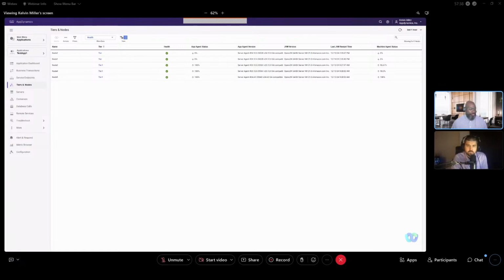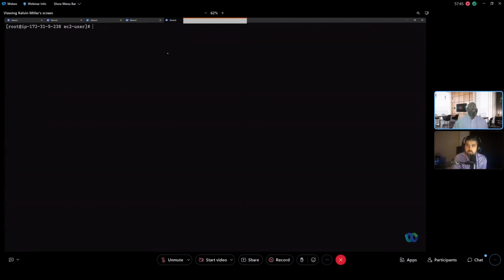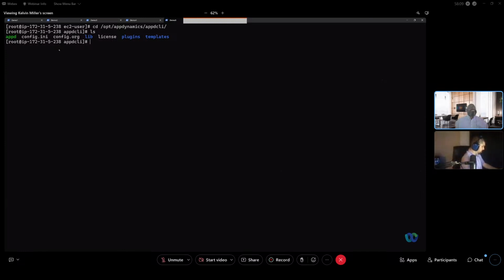So I'm going to switch back over to my command line. I'm going to go into Node demo 5, and if I go into the ops appd CLI directory, you see that there's an appd file in green, which is the main file, but there's also a config.ini file, which pretty much contains the same information as the previous config.ini file. This box already has an agent loaded on it.